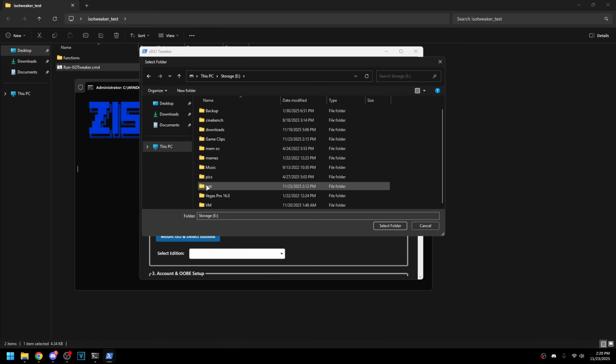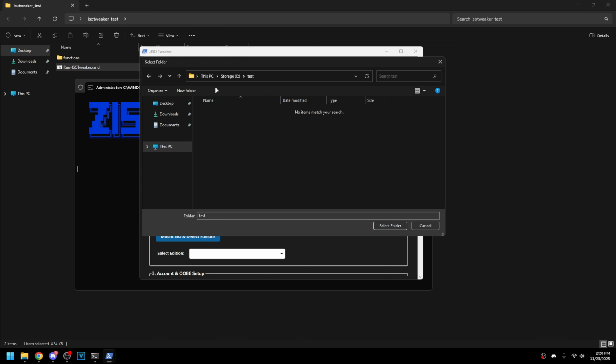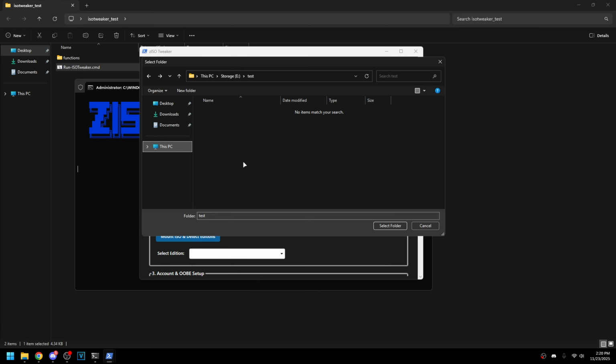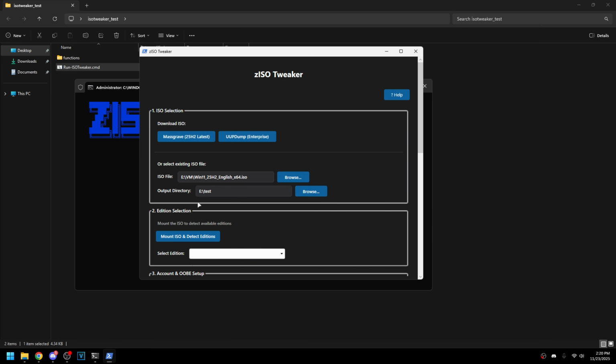And I'm just going to select an empty output directory, and you can see I have plenty of space, 106 gigabytes. That's more than enough. So I'm just going to select the output directory, and then we can do mount. So this will take a second. If you don't have the Windows ADK installed, it'll install that for you. This is needed to create the final ISO file.